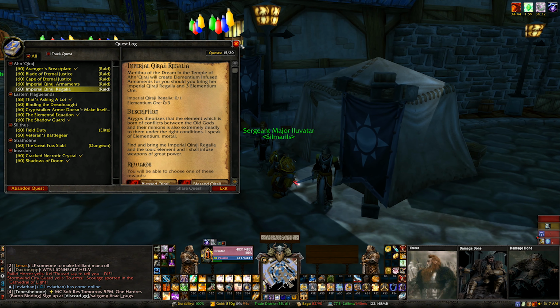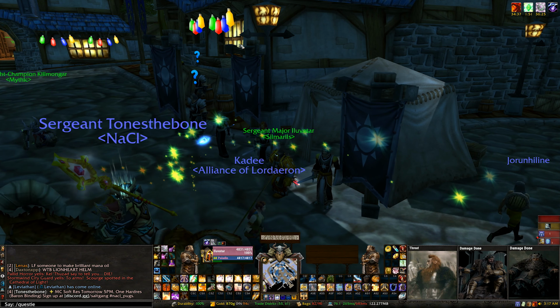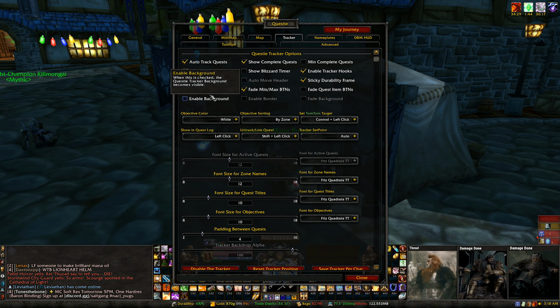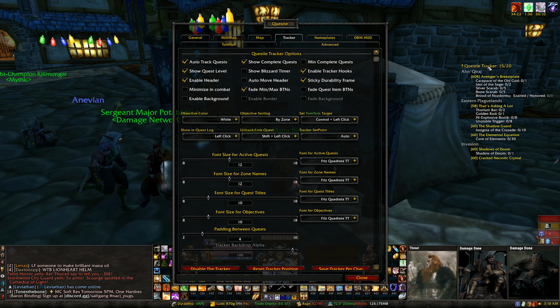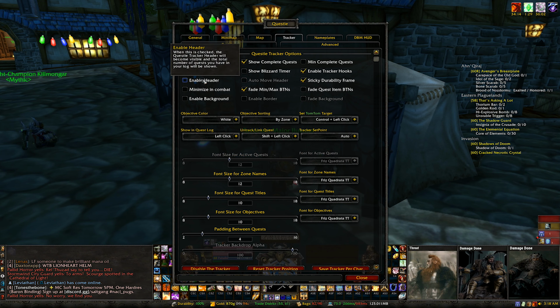One thing I did was I actually removed the quest tracker. To re-enable this, the way that I do it is I type /questy, go to the tracker tab, enable header, and left click this header that pops up, and it'll show you your available tracked quests if it's not already showing for you.